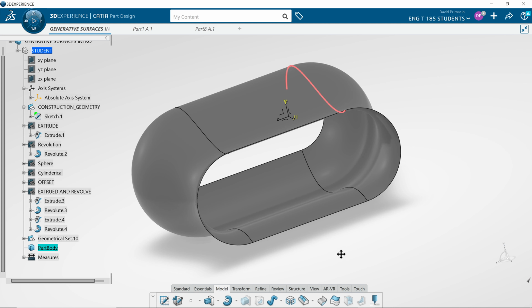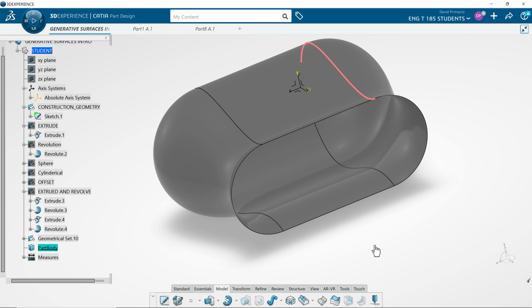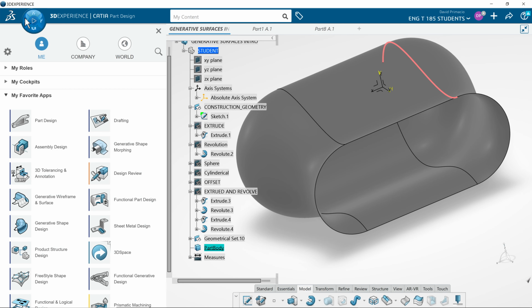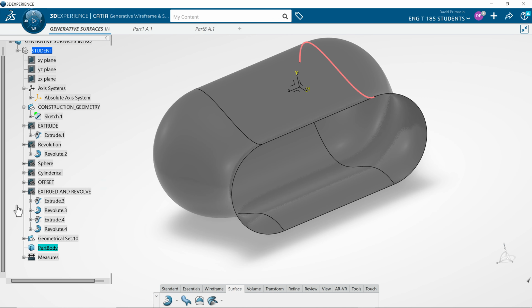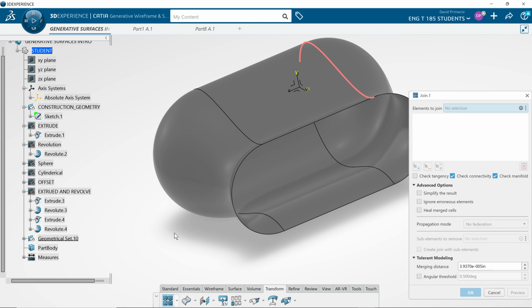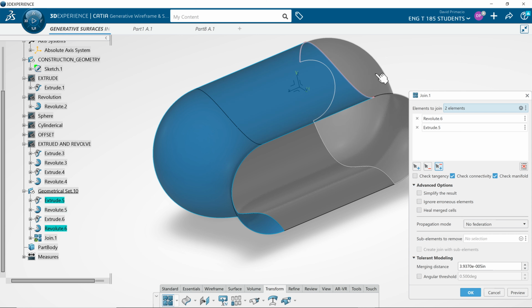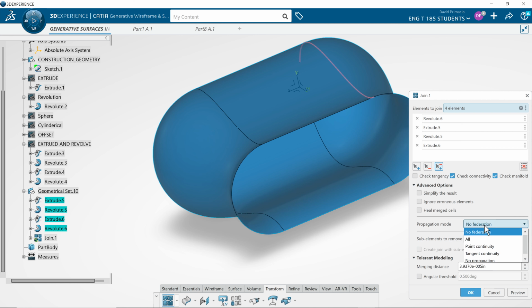And what I'm going to do here is go back to Generative Wireframe and Surfacing Workbench Application. Under Transform, I can join all my surfaces. So when I hit Join, I'm joining all these surfaces to make them one surface. And we always want to change this to Federate All. And what I'll do is just kind of recognize it all as one piece. When I'm putting my cursor on it, I'll select OK.